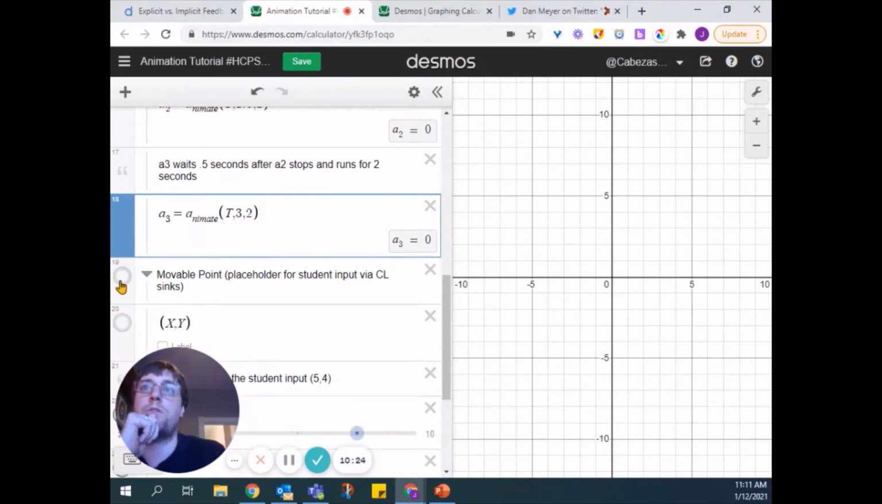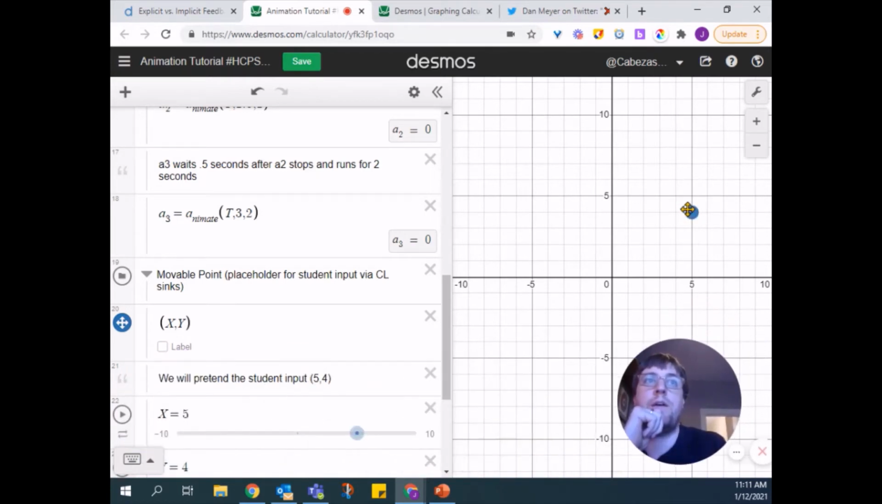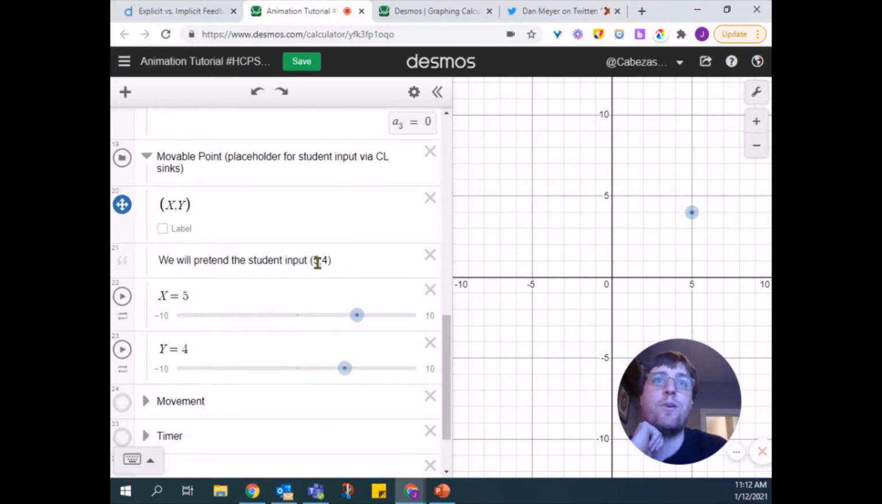What I'm going to do is create this movable point. So you'll notice that, and I'll get myself out of the way here. I got this movable point that I can drag around. So this is usually what we do at Desmos. It's kind of similar to that explicit one, drag the point. But rather than dragging the point, we are going to assign values based on whatever the student tells us to this point. I'm going to force them to be 5 and 4, like in Dan Meyer's tweet.